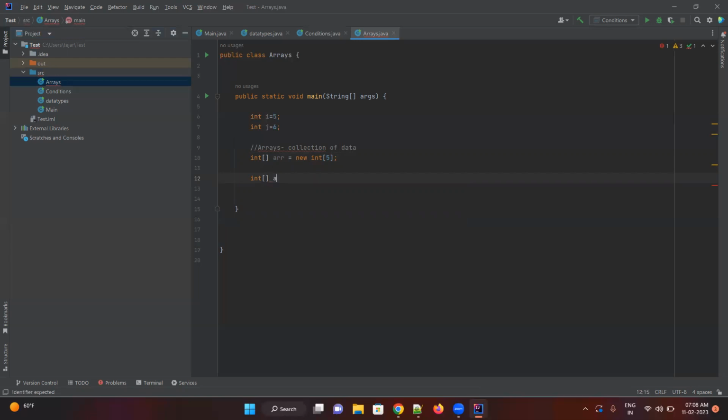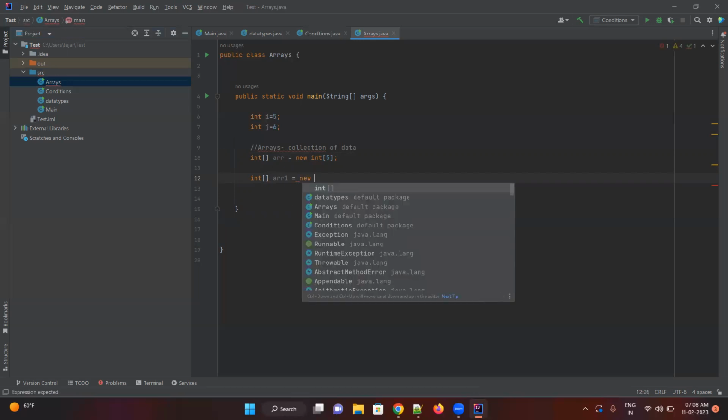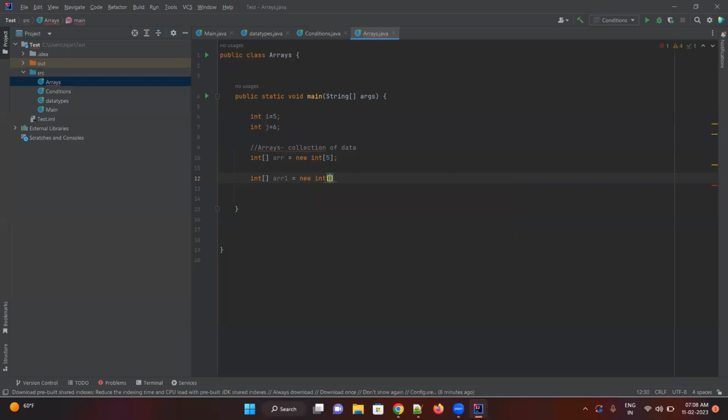So what is the object? You can give any object name. Array 1 equal to new int, and we have to define the size, whether 6 or 7, whatever number you want. That means we are creating an array, initializing it and allocating memory. Whenever you say new, we are allocating memory for this object. So if I give 6, I can only store 6 variables. Here I can store only 5 variables.